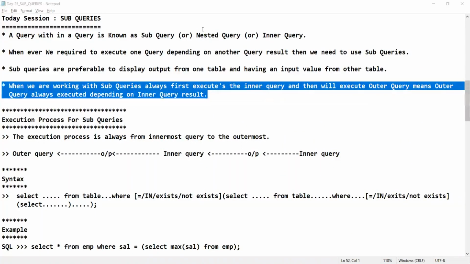Dattatreya, you can rejoin the meeting, sir, once. Okay, then the voice issue will be resolved for you.